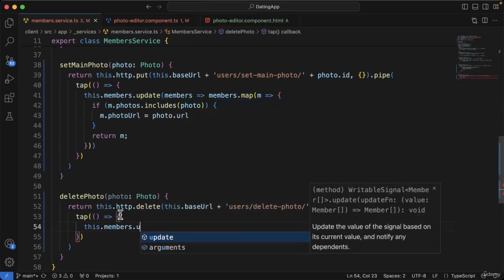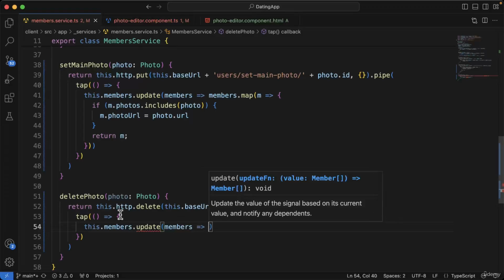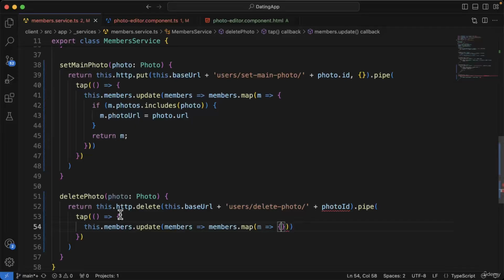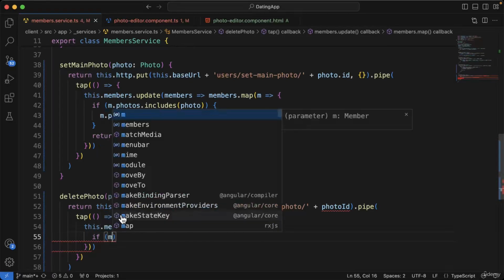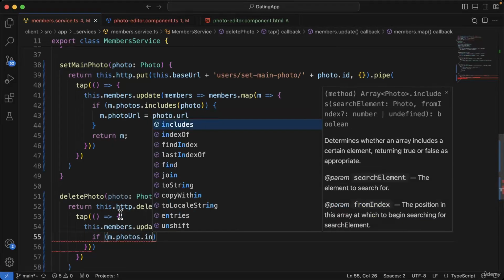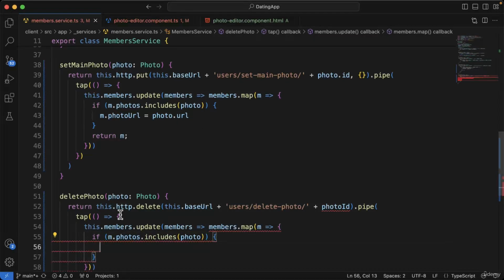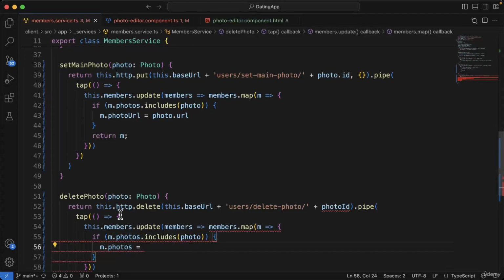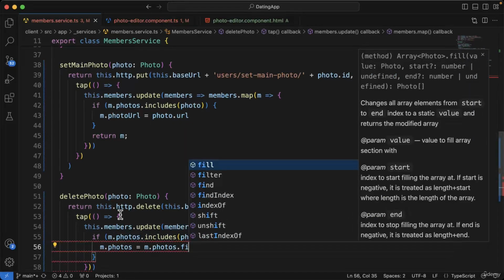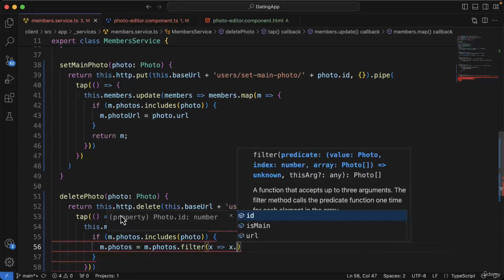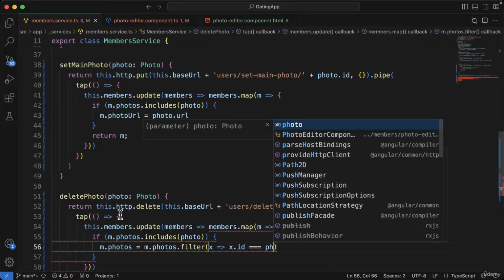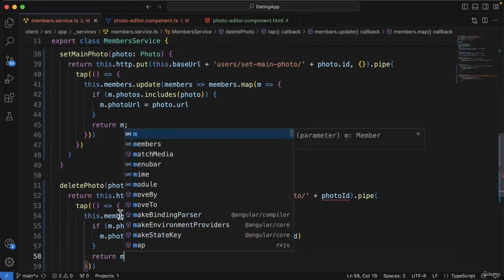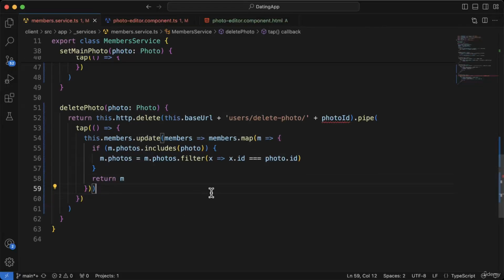And we'll say this.members.update, and we'll say members goes to members.map, and once again use m as the accessor, and we'll check to see if m.photos.includes the photo, and if it does, then we're going to say m.photos equals m.photos.filter, and we'll say x goes to x.id, that's equal to the photo.id, and then below the if statement we can return the member, and that's what we should have here.